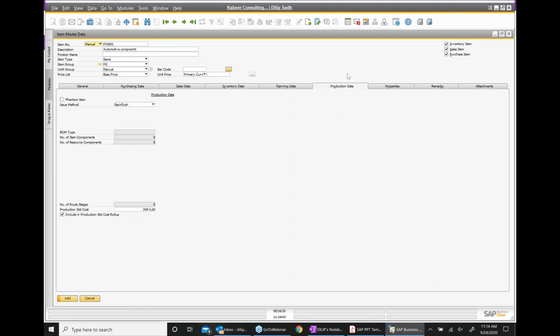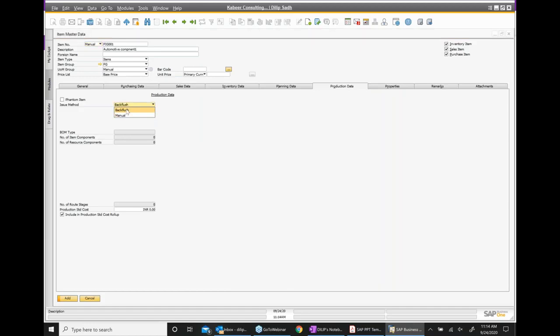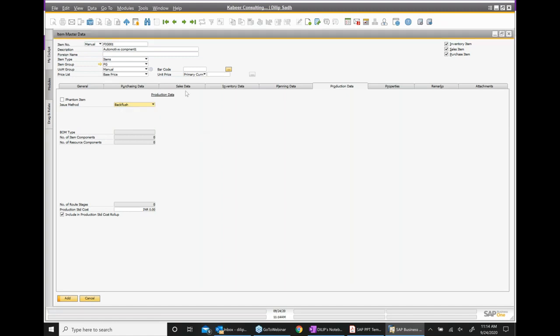Procurement. Now here we have production, and in the production we have two options, backflush and manual. Now what is this backflush and manual? This is very, very important. It has a significant impact on how the manufacturing will be conducted. At some point when we are doing production, we will talk about this field again.